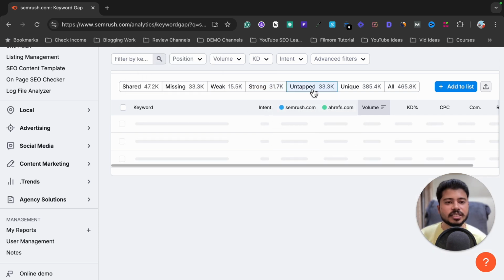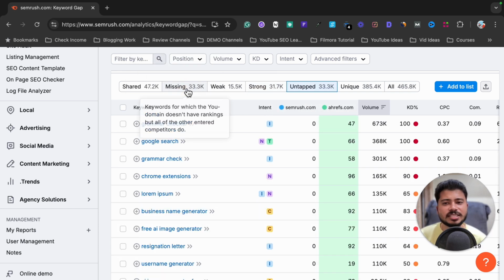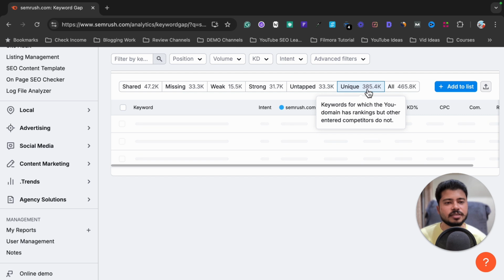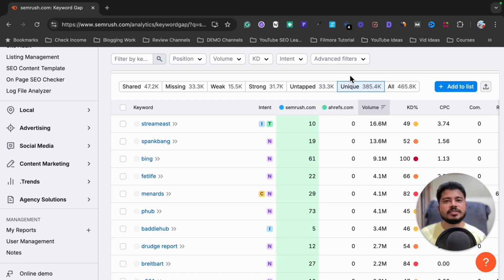Next is untapped keywords. Untapped keywords are the same as missing keywords. Both are similar things. I don't know why they have added two tabs for this, because both are similar. Next is unique keywords. Unique keywords means these are the keywords for which you have written an article, but your competitor has not covered this keyword on their site.